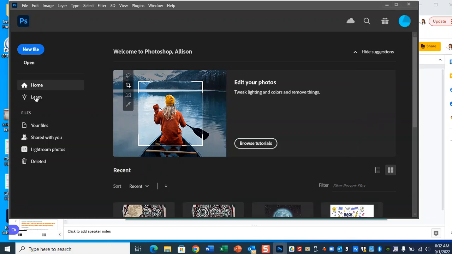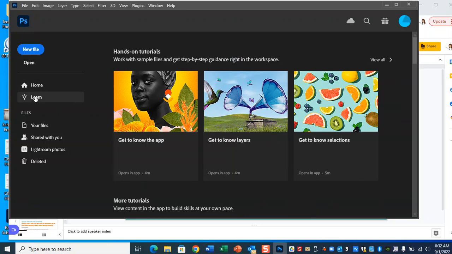You might automatically be on this little learn thing where there's lots of tutorials, and these are great to learn how to use. So we'll look in those later. But for now, we're just going to create a new file. So you're going to click on this blue button that says New File.